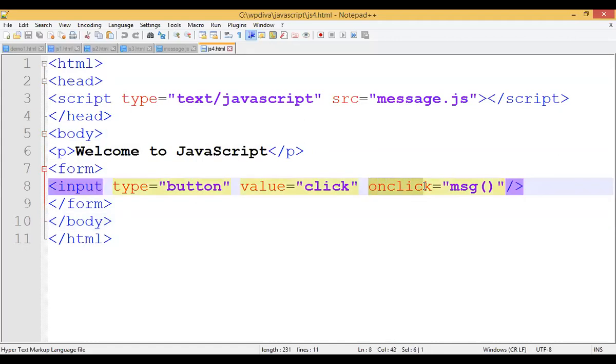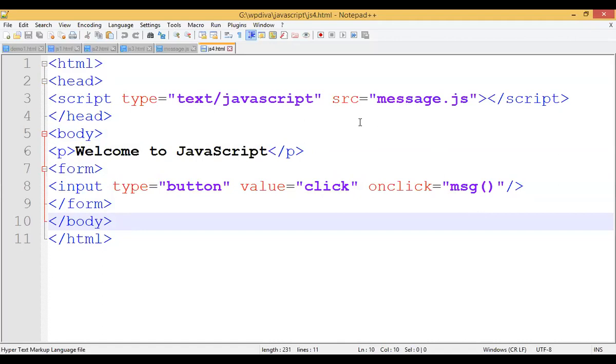Now what will happen when you click? onclick is equal to, it will call MSG. Where is this MSG? This MSG is there in the message.js file. Okay, this MSG, students, is in the message.js file. So in this way, it will execute everything.